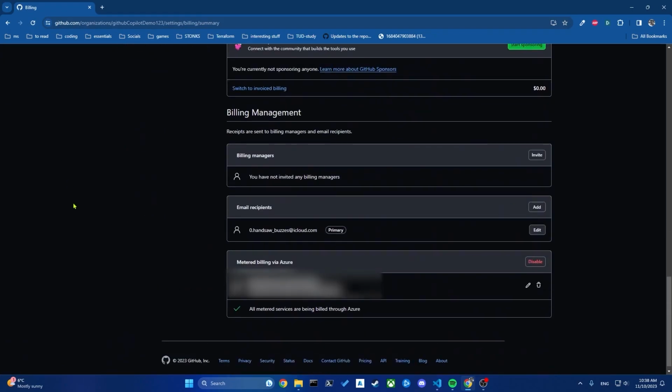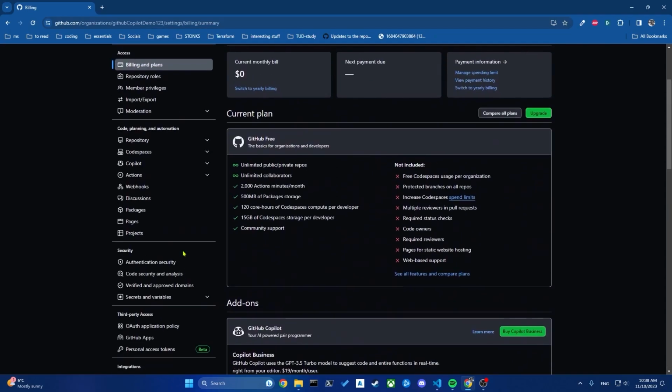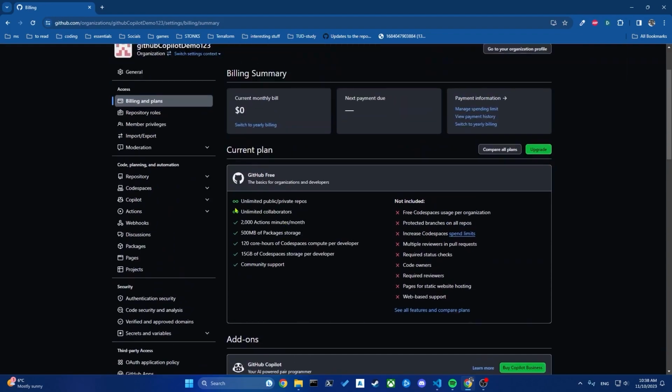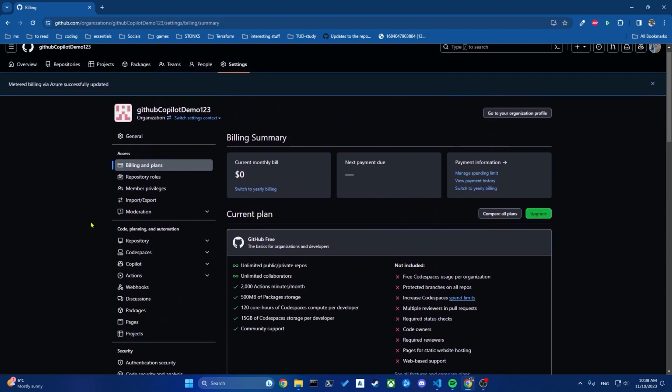So this is all enabled now. As you see in this step, I click on the enable. Now basically all metered services are being billed through Azure. So as you can see, there are specific billings here, and yeah.